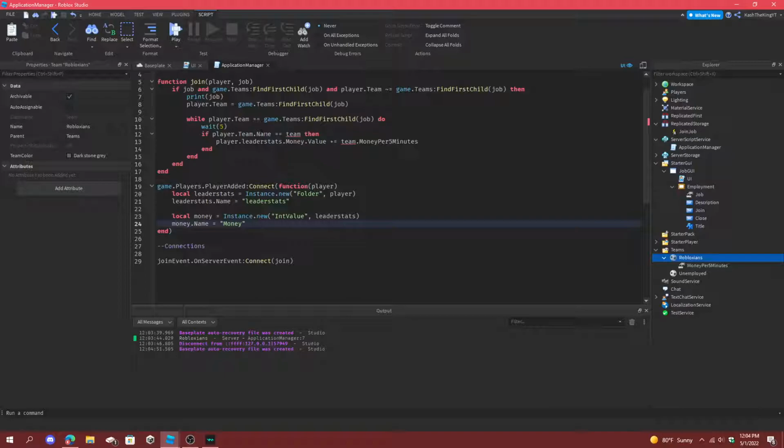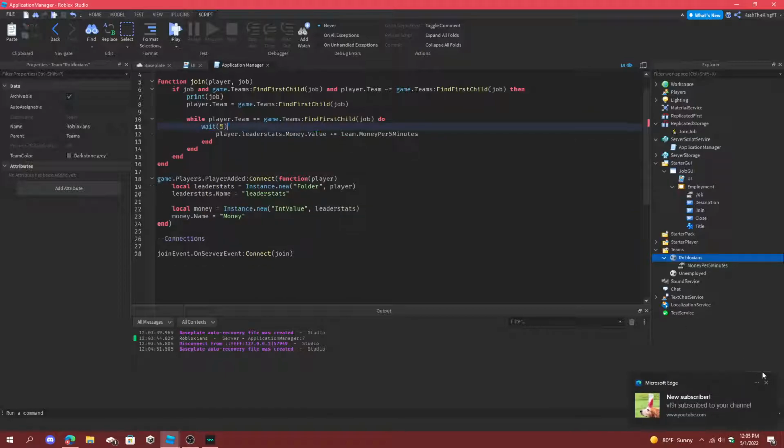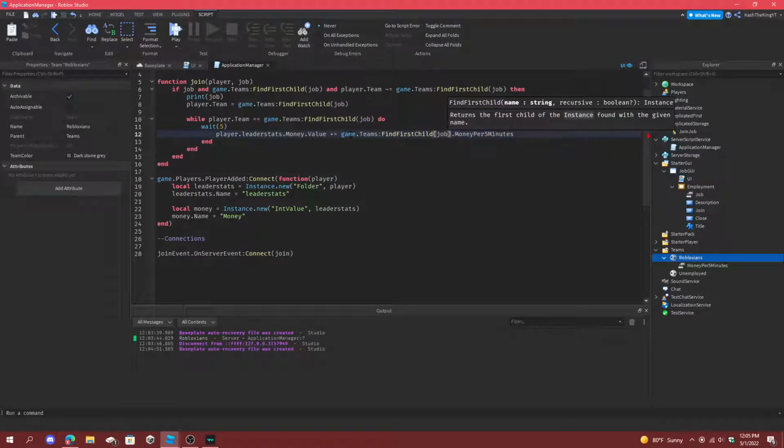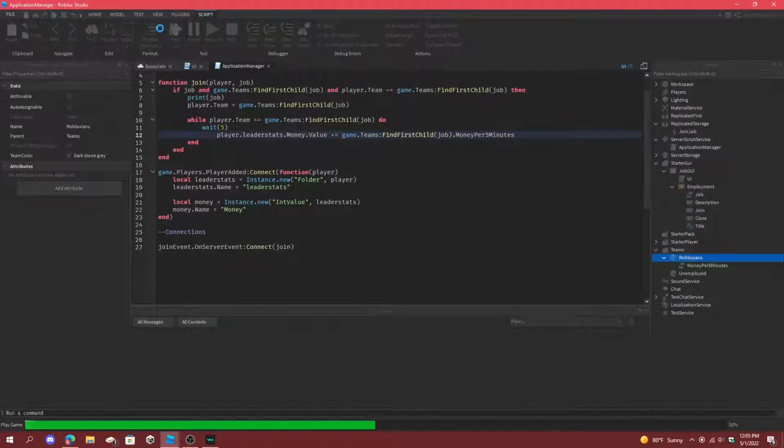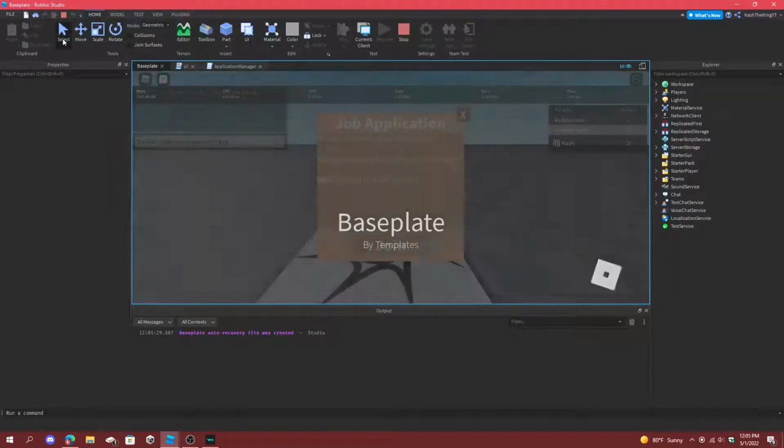If player.team.name, get rid of this, plus equals team.money per 5 minutes. Okay, it's going to be game.teams for child job.money for 5 minutes. And it looks like the only issue now is we have an end right here. We don't need that. And now I think this will actually work.